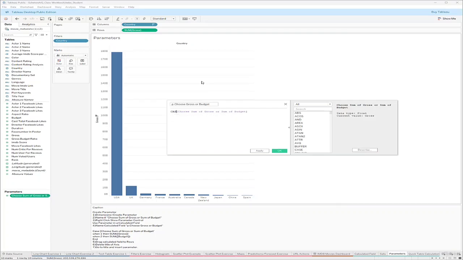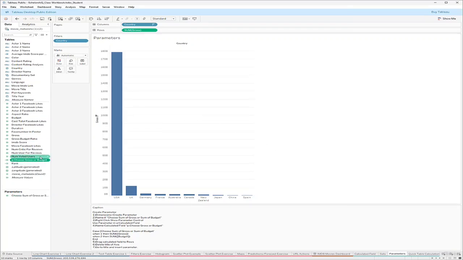So then we're going to do a case statement. When 1, then sum of gross. When 2, then sum of budget. Tableau already auto-fills that in to help you out. And then hit end, make sure it's valid. It's valid. All right, so we have our calculated field here.